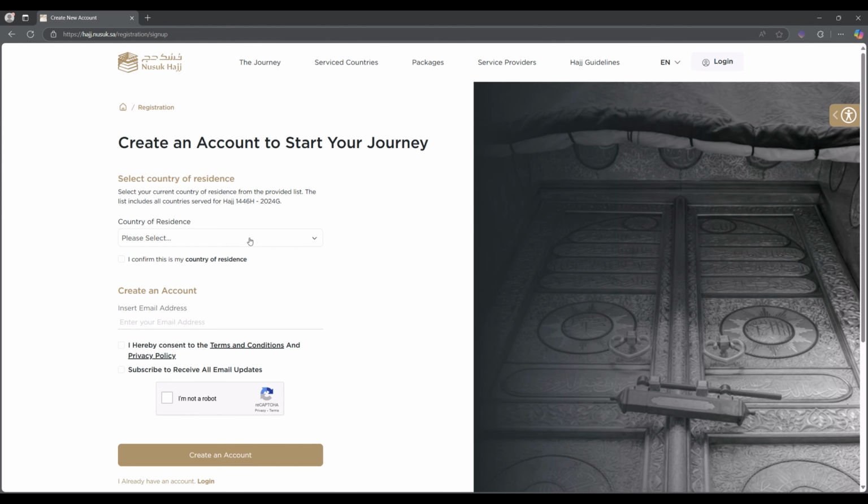You need to select the country of residence that you live in, and then also confirm it by clicking the button that's below. And then you need to enter your email address. I would also select the subscribe to receive all email updates as well. And then click on create an account. At this point, you should receive an OTP on the email address that you have provided.